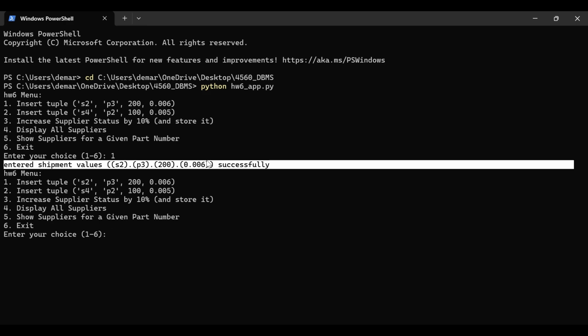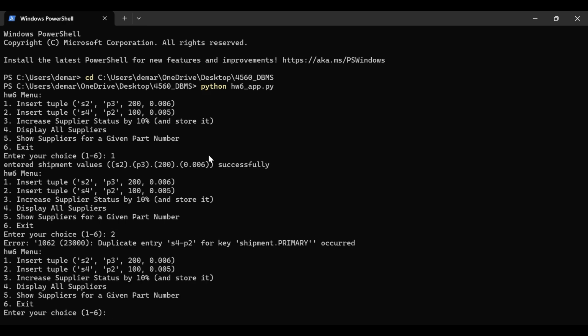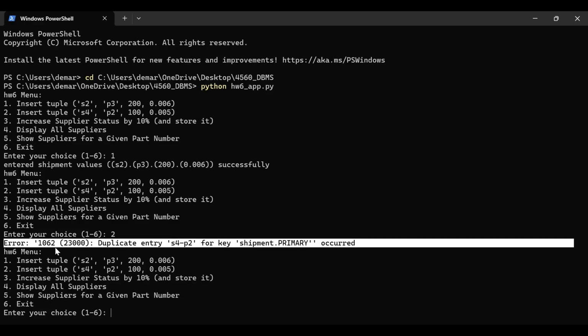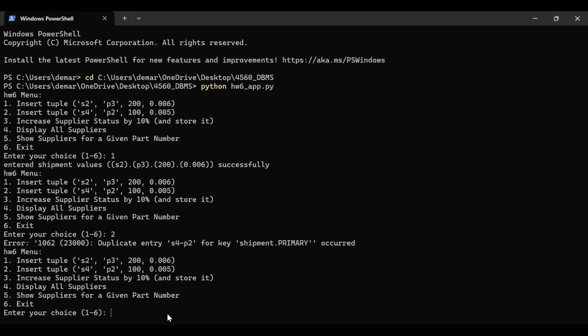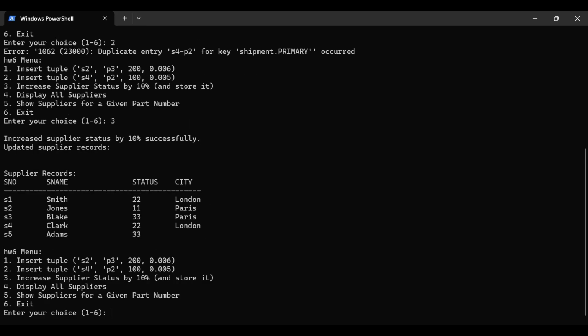And then we'll go run option 2. And here you can see that error handling is in effect and that there's a duplicate entry for option 2. And then we'll move on to option 3, where we'll increase the supplier status by 10% as well as store it. And here you can see that we've done that.